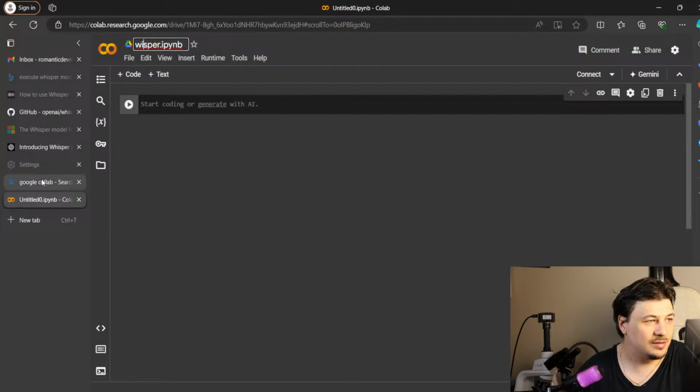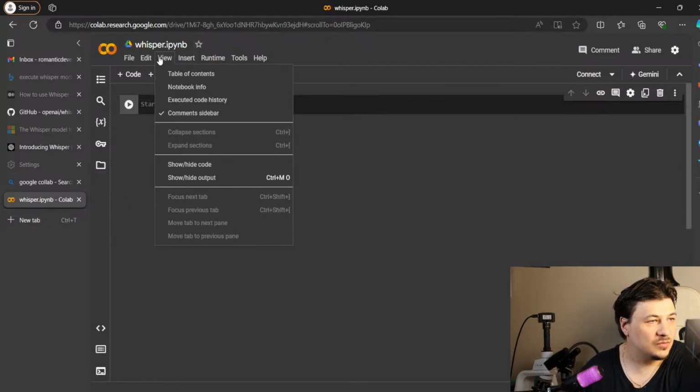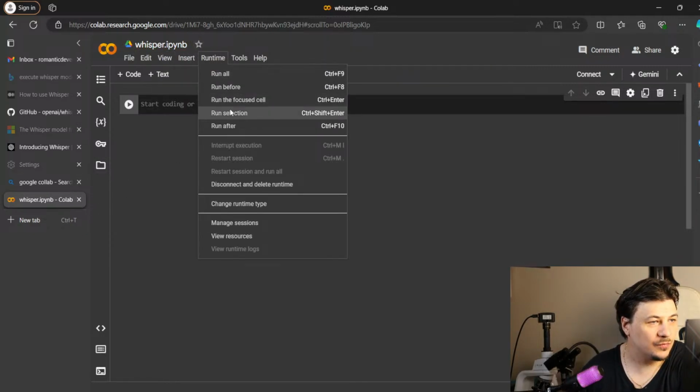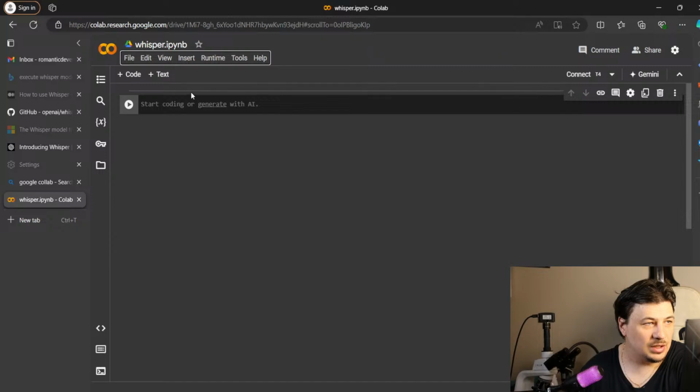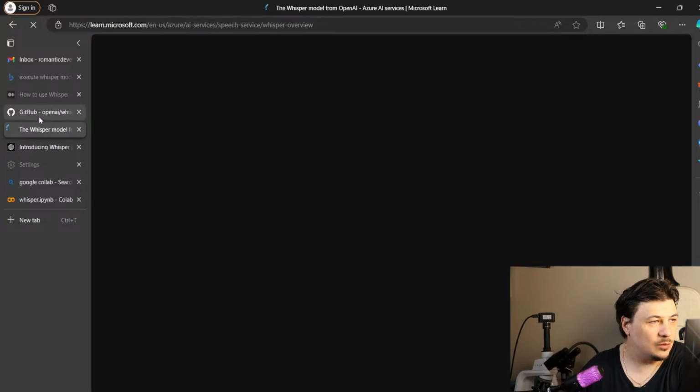Okay, looks good. What else should we do? Probably see the runtime, and try to change it to some GPU. We don't want to pay anything for that, so we'll use some cheaper model. Okay, let's see how we can use it.